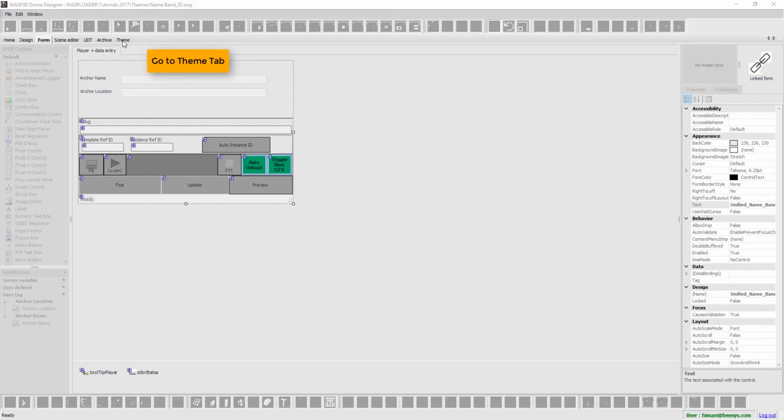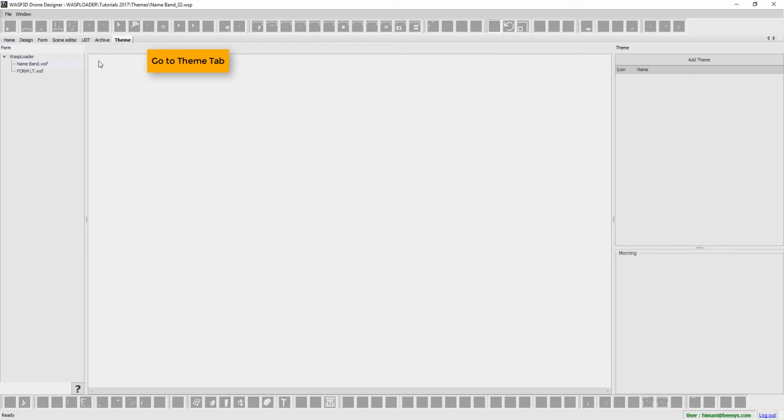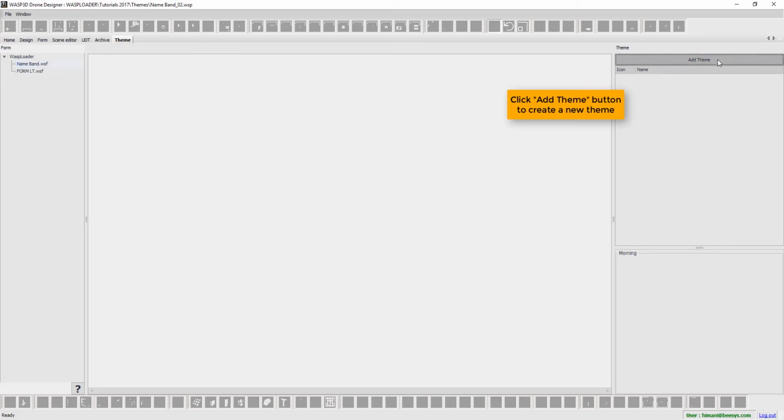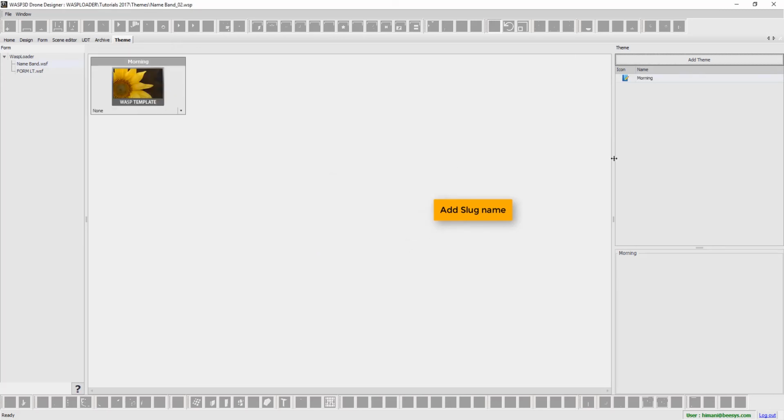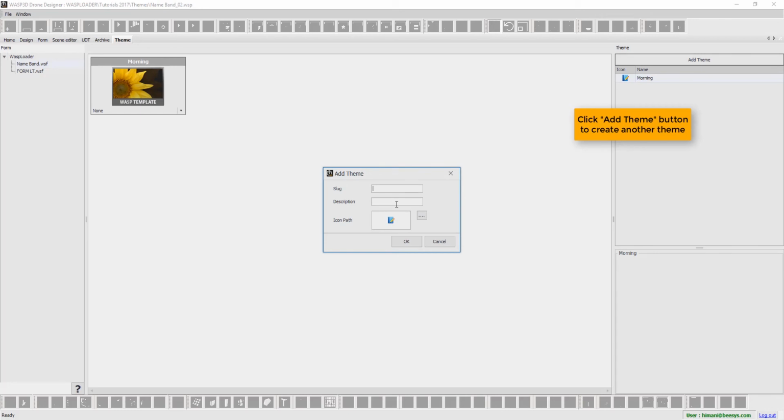Now, go to the Theme tab. Click the Add Theme button to create a new theme. Here, we add a slug name. Now click the Add Theme button to create another theme.